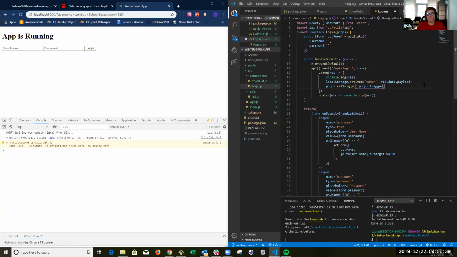So if that trigger value is true, this will set it to false. If that trigger value is false, it will set it to true. You get how that works? So it's setting it to whatever the opposite of whatever trigger is currently at. Correct. That's why we needed that trigger value passed in. So now this handleSubmit function is going to change that value each time this button is clicked or this form is submitted.